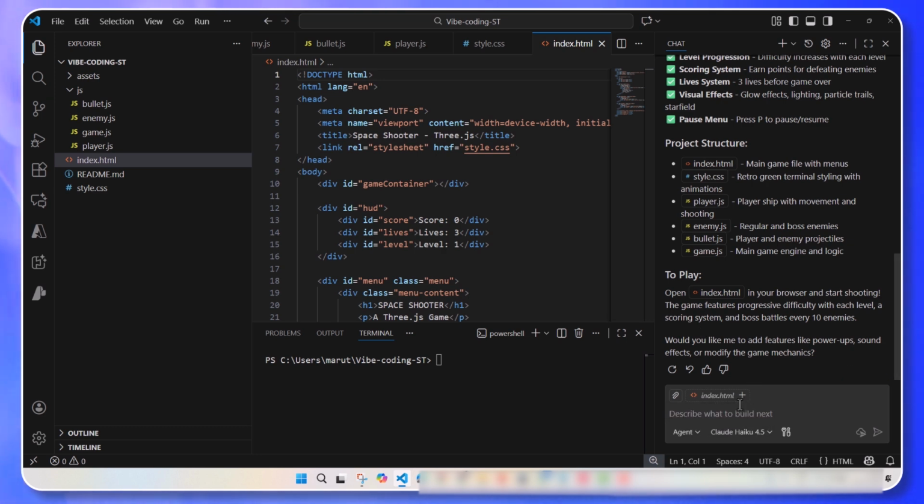Now what I have to do is run this index.html somewhere in my browser page. I know it's mentioned that you can open this index.html in your browser and start shooting, but still I'm going to use my second prompt now. So I'm saying I don't know how to run this game.